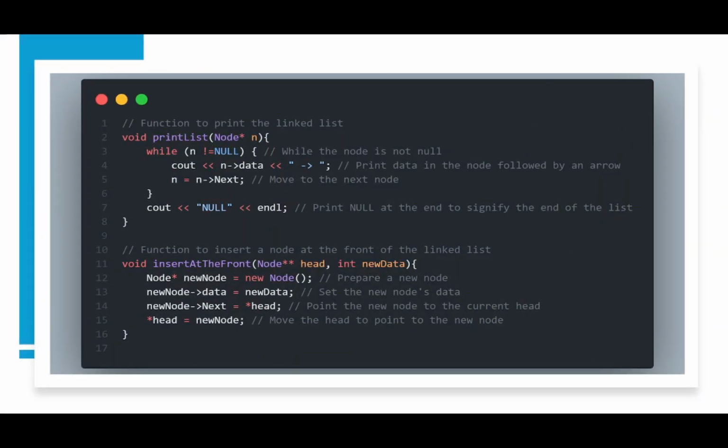Moving on, we have this function to print the linked list. This function traverses a linked list and prints each node's data followed by this arrow, which is the pointer, until it reaches the end, and then once it reaches the end, you will get the null. This provides a clear visual representation of the linked list structure.